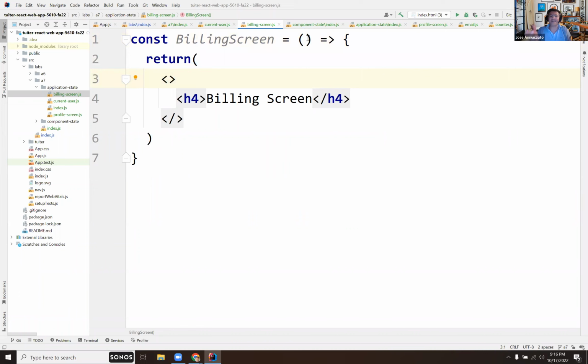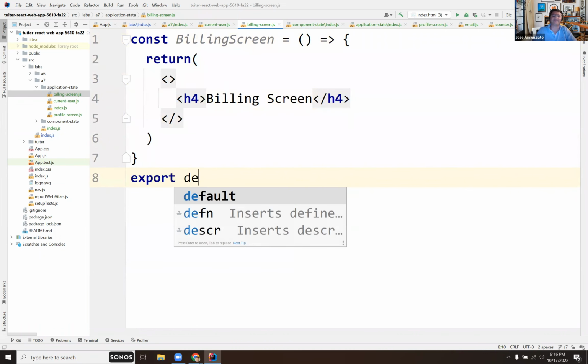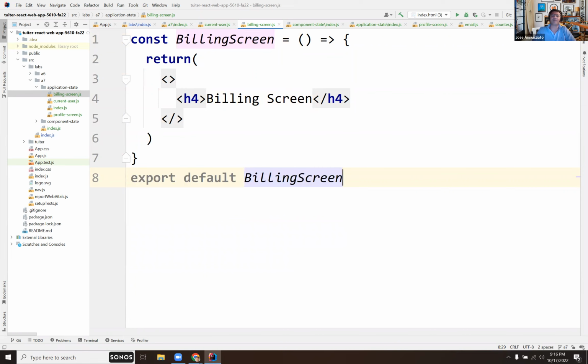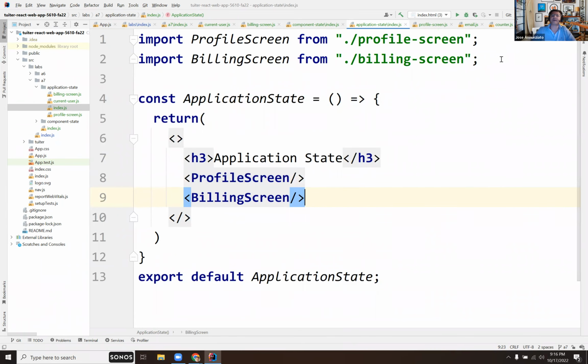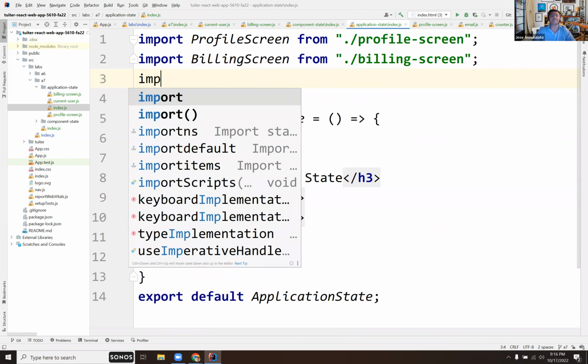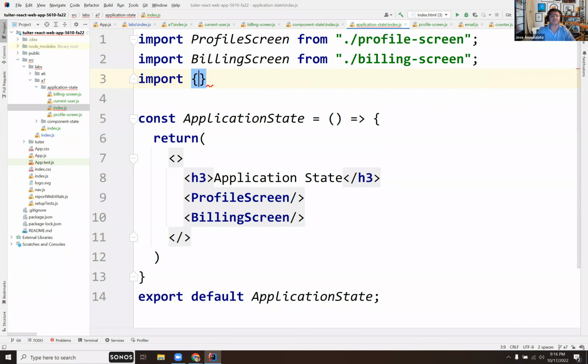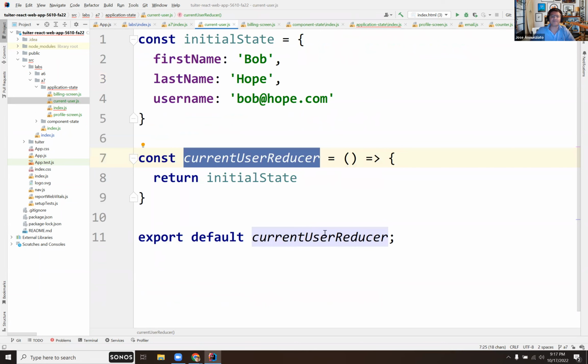But nevertheless, I need that information, right? So how do I do that? How do I grab that? The way we're going to do that is we're going to use a technology called Redux. So we have the profile screen, I have the billing screen, and both of them want the currently logged in user. So the way we do that is we're going to bring in the reducer. Bring in the reducer. So this is the, what did I call that? Current user reducer.